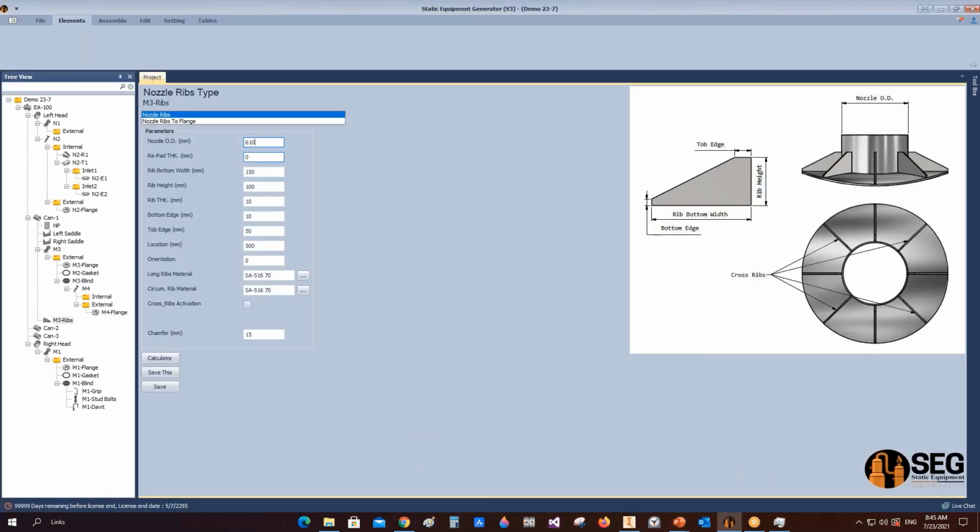So we will define it like this. And the rib thickness, we will define the rib thickness. The rib bottom width, which is that width. So let's make it a little bit smaller than the bed width. The rib height, so let's define this rib height. The rib thickness, the bottom edge. Okay, so that's the bottom edge, this small edge right here. So let's make it 25. The top edge, let's make it 25.